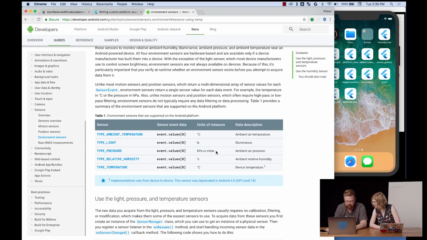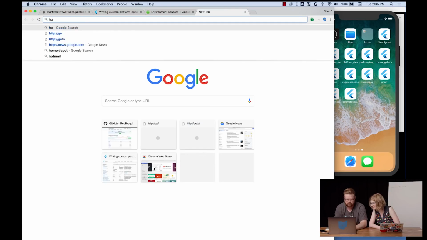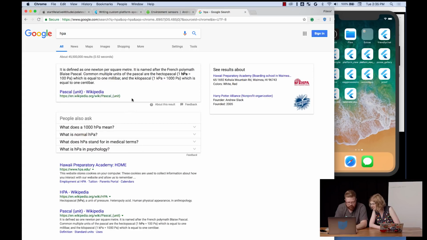That sounds like a stock ticker symbol. Okay, and so then on iOS. So HPA is 100 pascals. A hectopascal. I think I killed one of those playing Dungeons and Dragons once. Hectopascal. Okay, so that's 100 pascals.